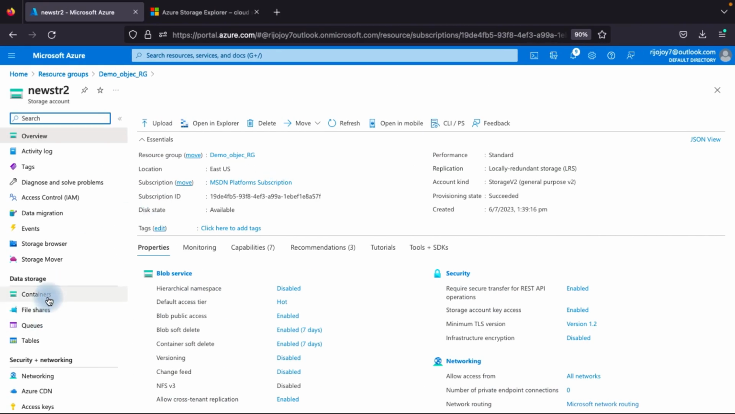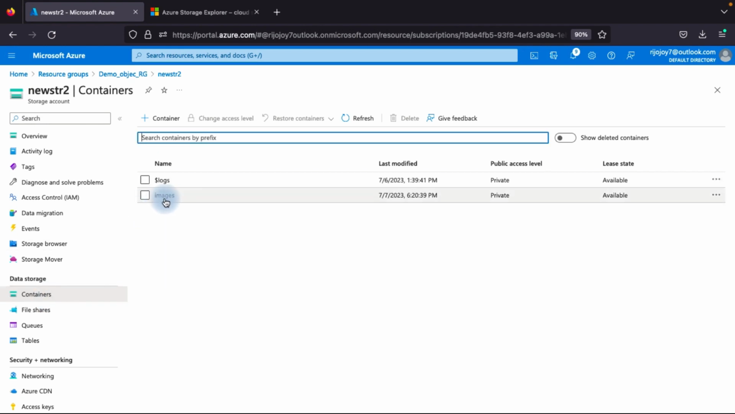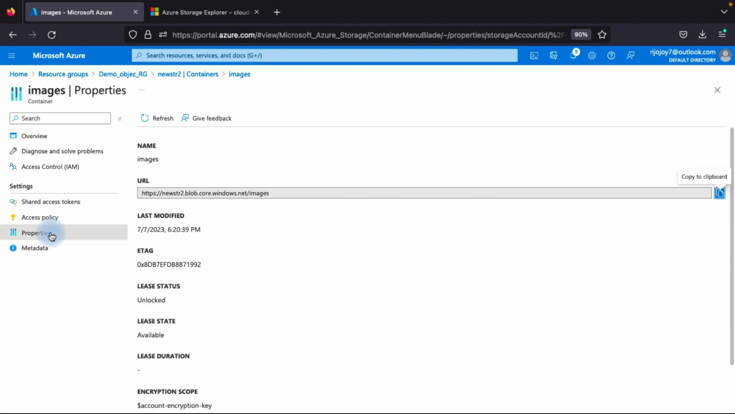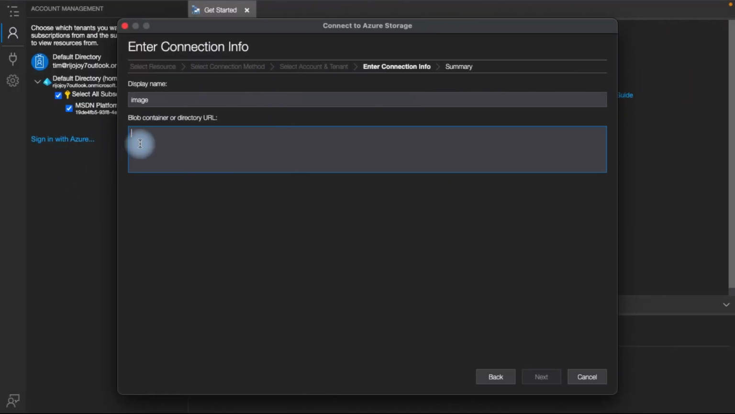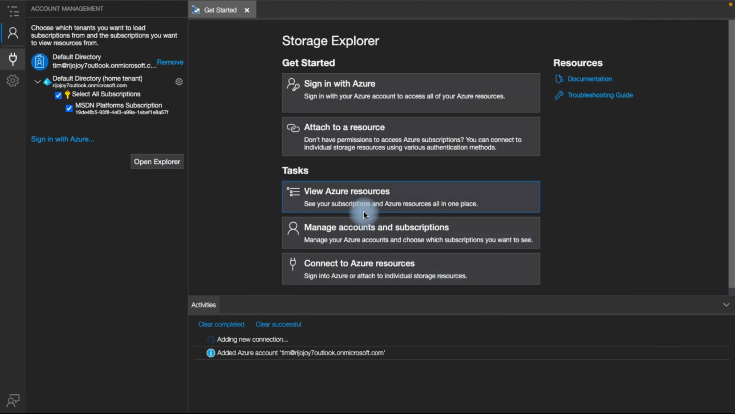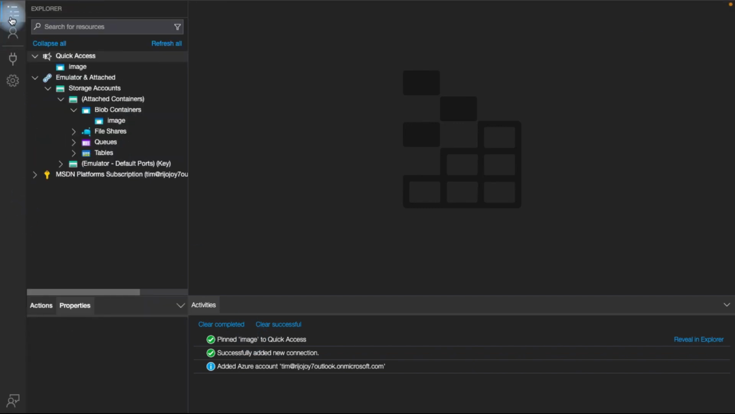Just go here, click the container, then click your blobs. Then you can check the properties, and here you can copy the URL. Then just paste it here, click next, and check the connection. See, our connection is successful. So now we have successfully connected. We will go to our connectivity and check here under storage account. You are already connected with your image blob. See, the image blob is connected.